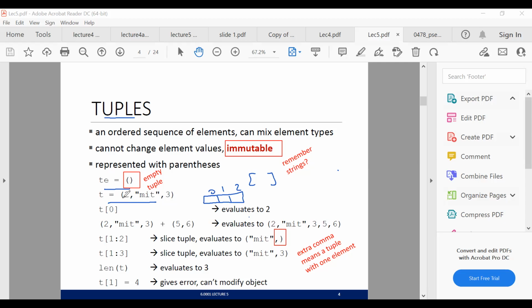To be able to get the first element, 2, we need to use square bracket 0 like that. Okay? We are also able to add tuples in this way. We use the plus sign. This is something that we never did before in lists, that we are able to add two tuples like that and end up with a tuple that has this shape. You are also able to slice a tuple.